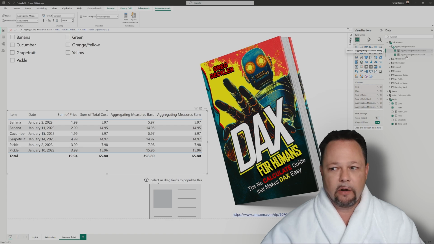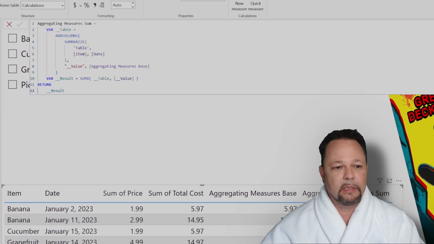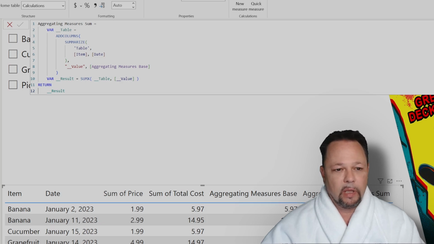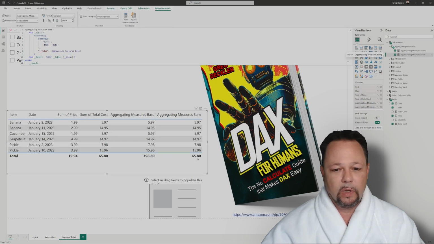To fix this and aggregate the measure correctly, we can do something like the following. Here we're summarizing the table by item and date, just like is going on in our table visual, and then we're adding a column of the value. We add our aggregating measures base. Now, since it's at the row level, all the rows are calculated correctly. So all we have to do at that point is do a SUMX across that table for the value column. And as you can see, we get correct individual rows as well as the correct total.